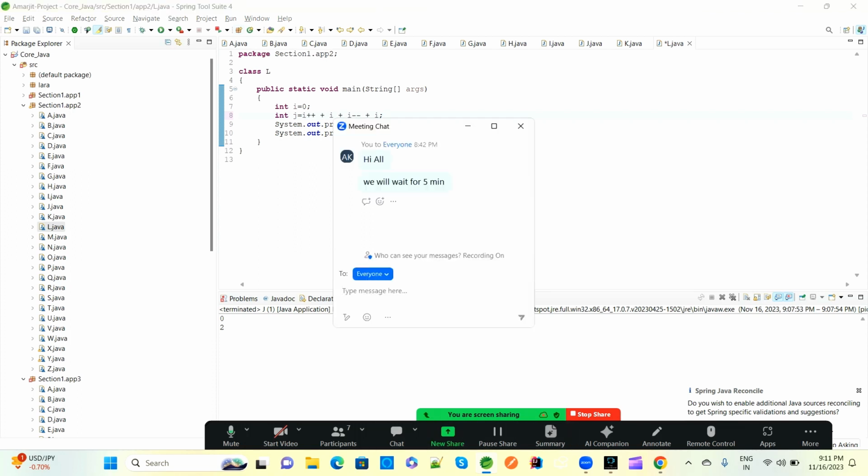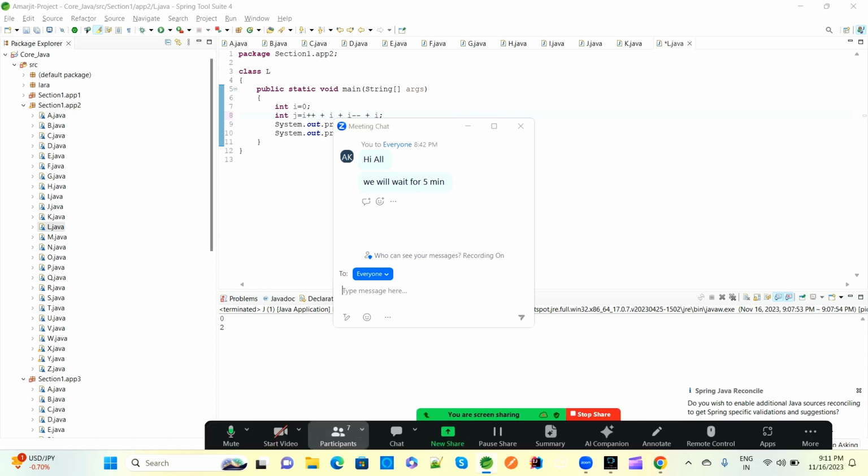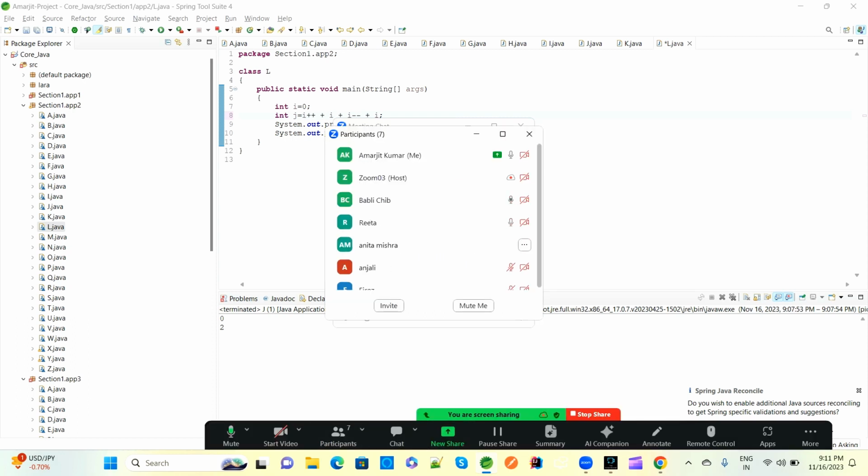Haven't got any chat from anyone. What will be the output? I said that 0 and 2 will be the output. Yeah, any others? Rita, Anjali, please. Yeah, I do. Firoz.